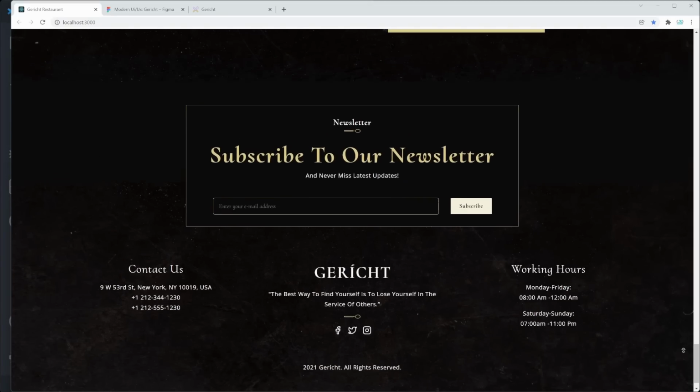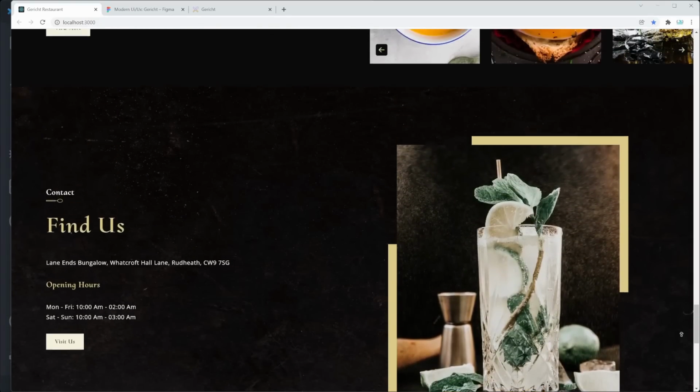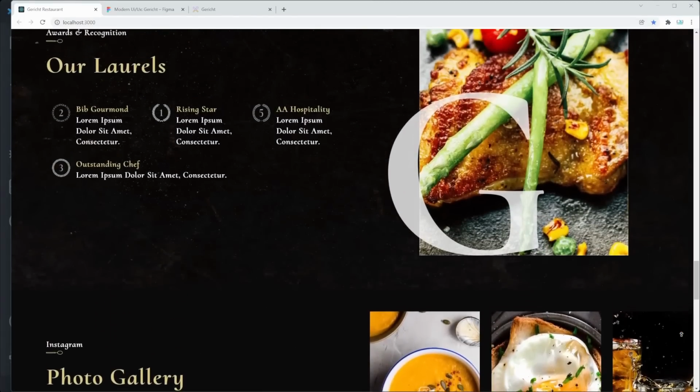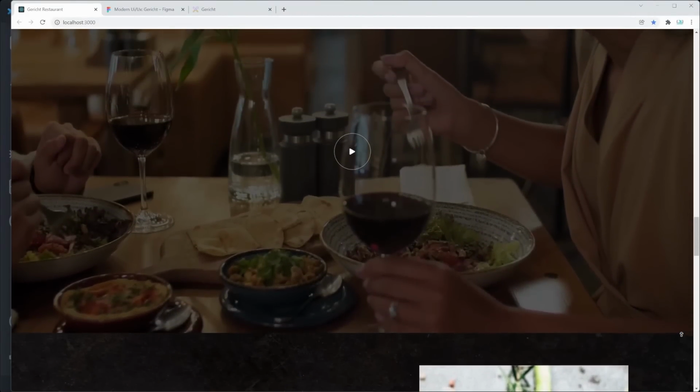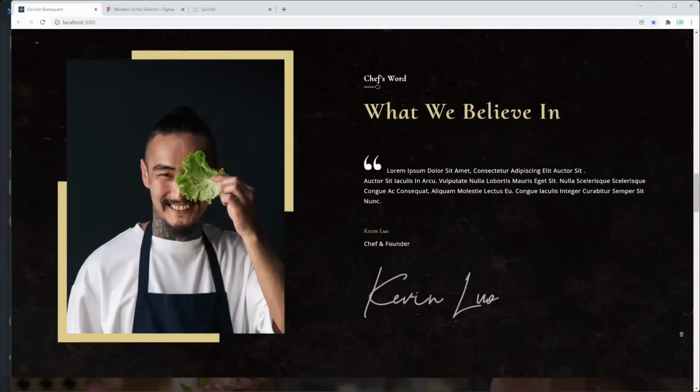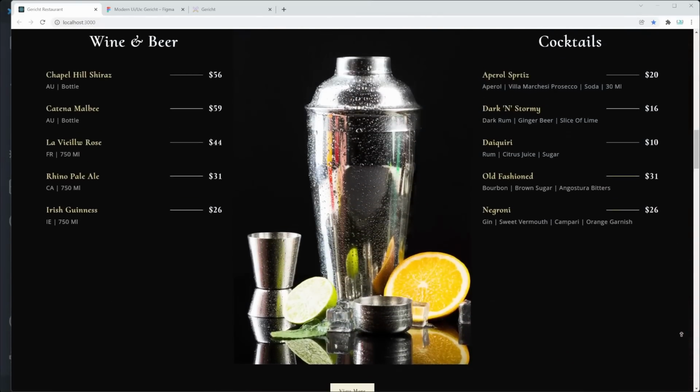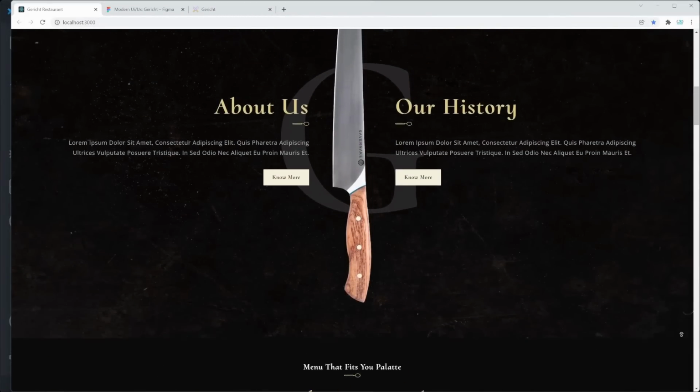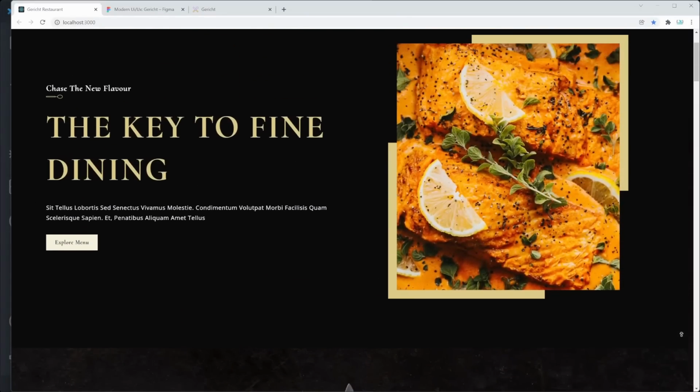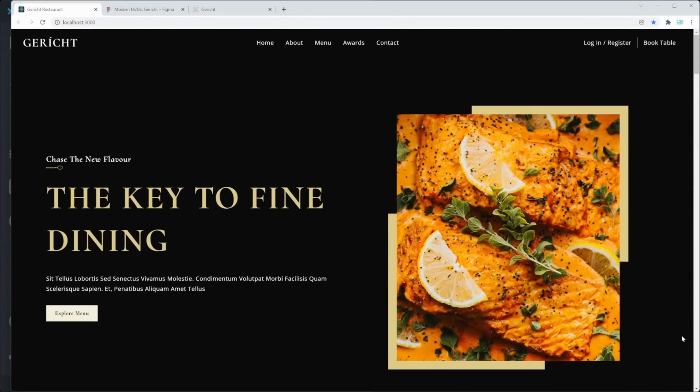And not only with the footer, with the entire website. Find Us section, photo gallery, laurels, awards, recognitions, video section is here as well. Our chef, Kevin. Then we're gonna have the prices of wine, beer, and cocktails, this great knife, About Us section, and finally, the start of our website. This is a phenomenal, fine dining, high-end restaurant website that you can potentially sell to your new clients. I hope you learned a lot along the way and that you'll make use of this website, deploy to the internet, and present it to your potential clients.